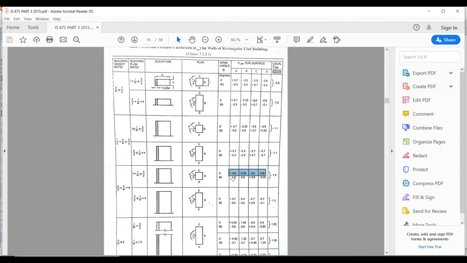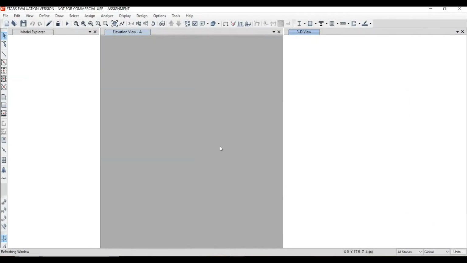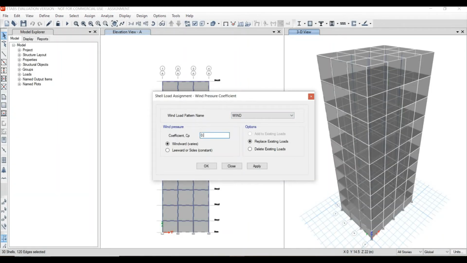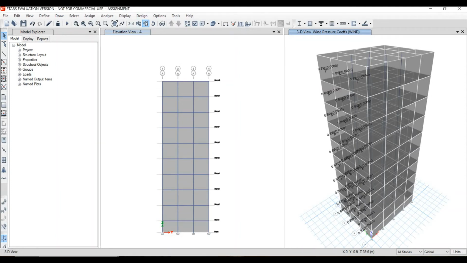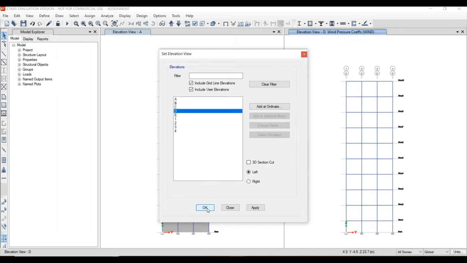So we need to enter these values in our model. So coefficient of plus 0.8, plus 0.8 in the windward direction. Apply. OK. And now select in elevation view, select section D. Apply and OK.